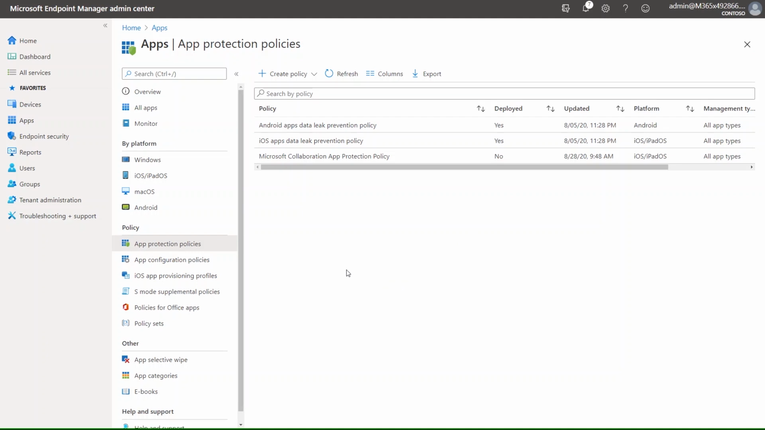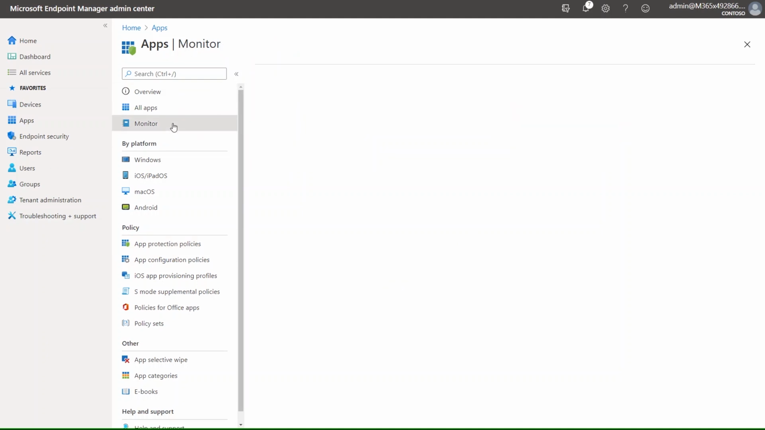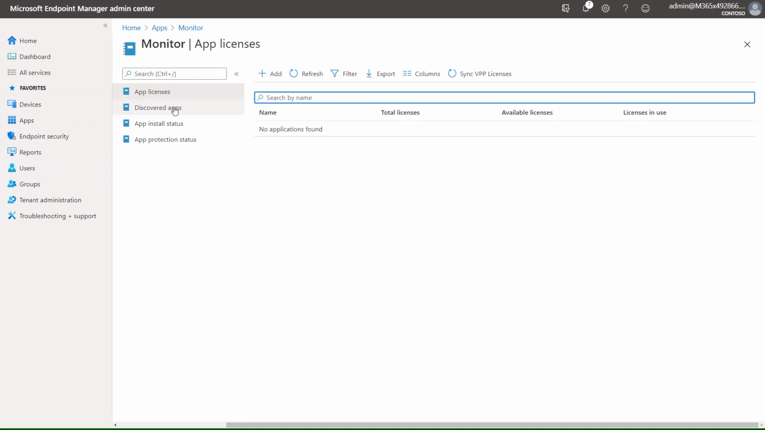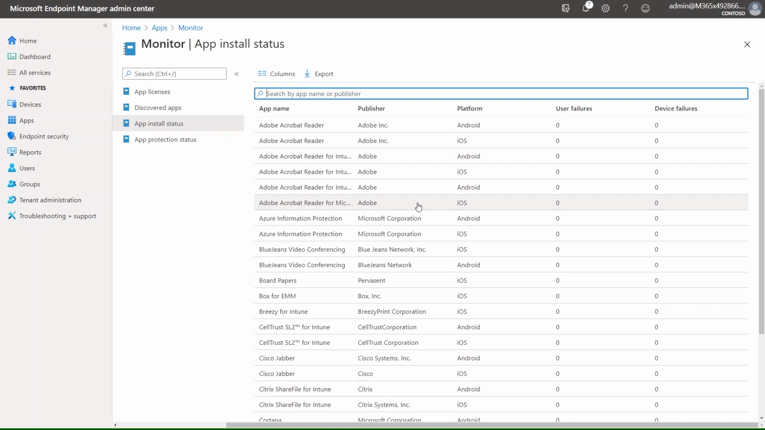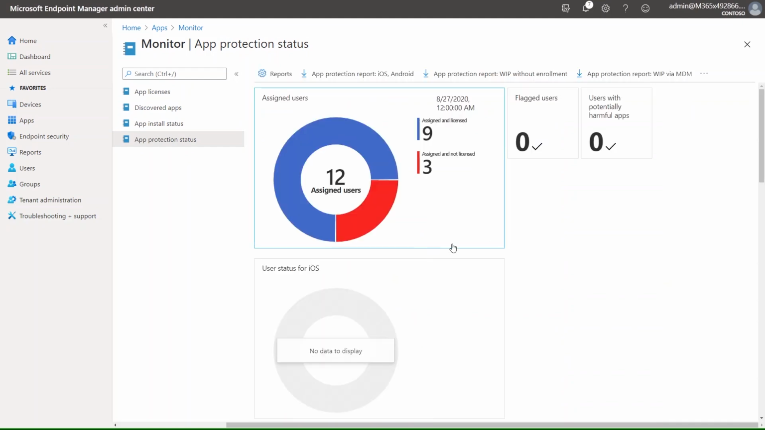And so the last thing I really would just want to show is the monitoring. So we'll hop into this monitor tab here. We're going to take a look at app install status. Again, this is a demo tenant, so a lot of things aren't populated, but you can easily see platforms, user failure, and device failures. We can even export this out. And then as far as our app protection policies go, we can easily see assigned users, flagged users, potential user apps. Again, this is a demo tenant, so none of this is populated yet, but you see we have our assigned users, and again, we can actually export these reports.